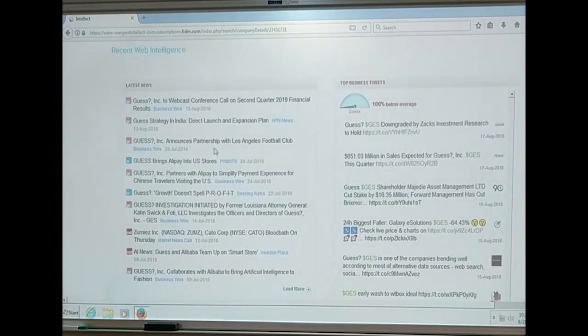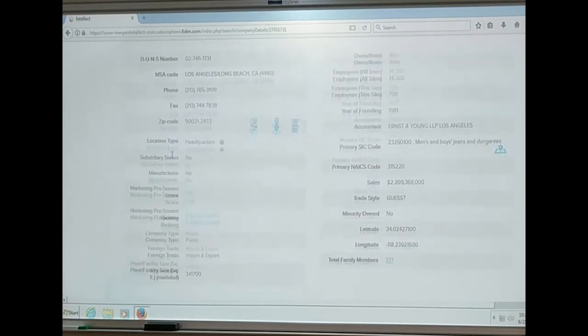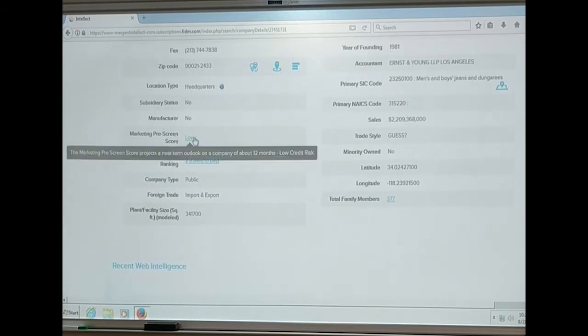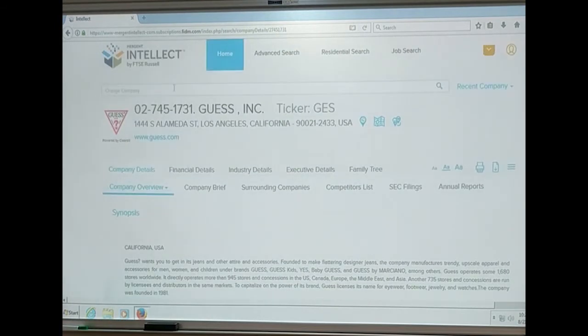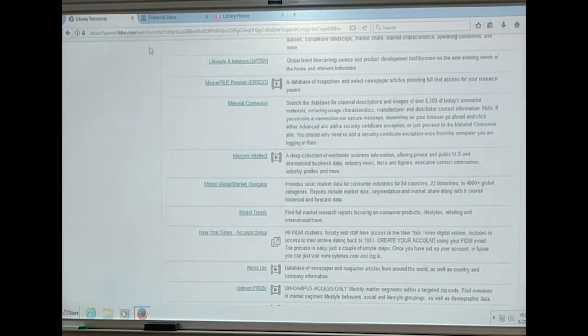So to find out a lot more about what's going on with the company, it's good to research the news. Looks like they're going to have their second quarter financials coming up quickly. And this was just released on August 15th. And so it's cool. When it says that their marketing pre-screen score is low, this is the outlook on the company of 12 months, so it's a low credit risk. So if you were looking for a company to spend some time with, this might be a good bet. Okay, so that was just a quick Emergent Intellect company search.